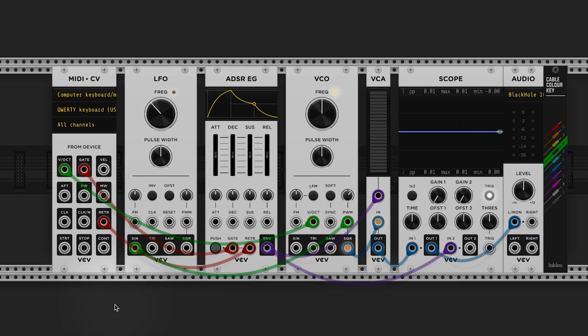Also consider using your volt per octave output from your MIDI to CV device to control the frequency of your LFO. This will synchronize the changes between your LFO and your VCO as you move up and down your keyboard.